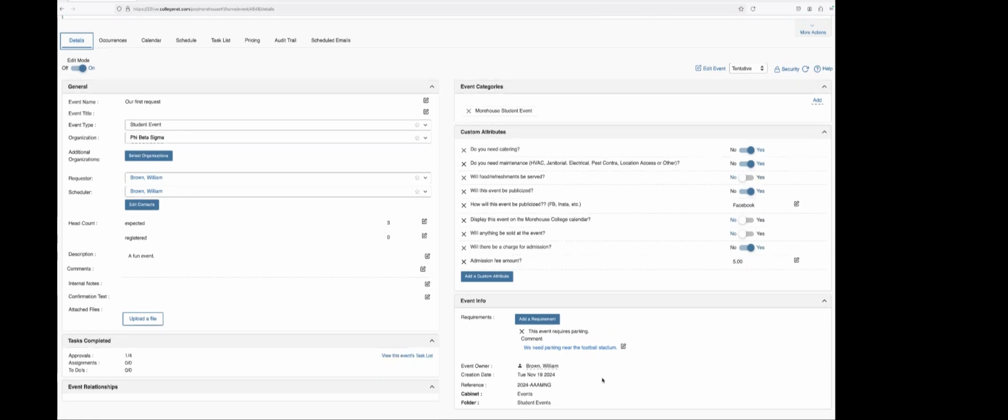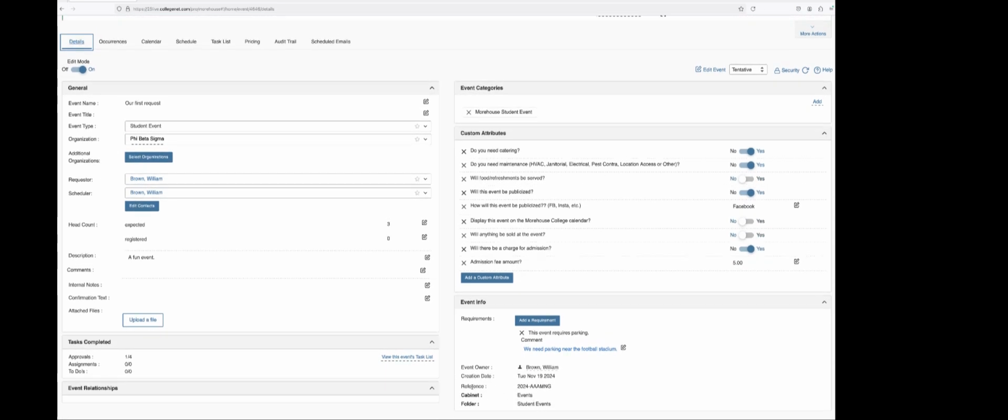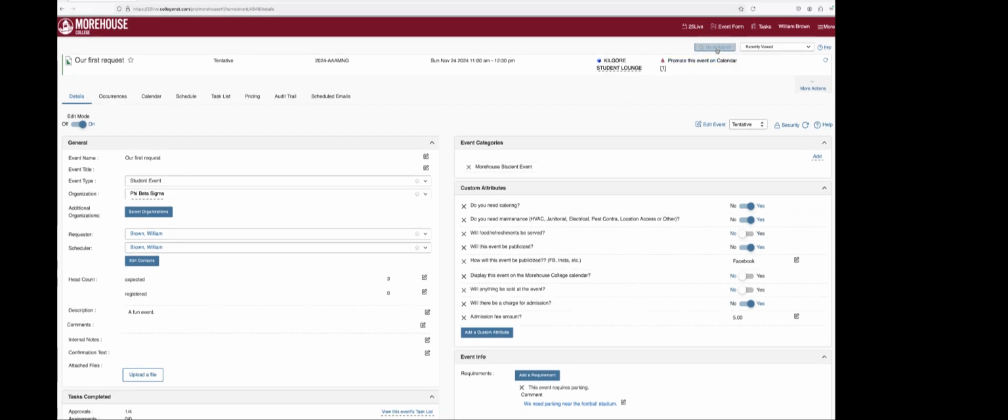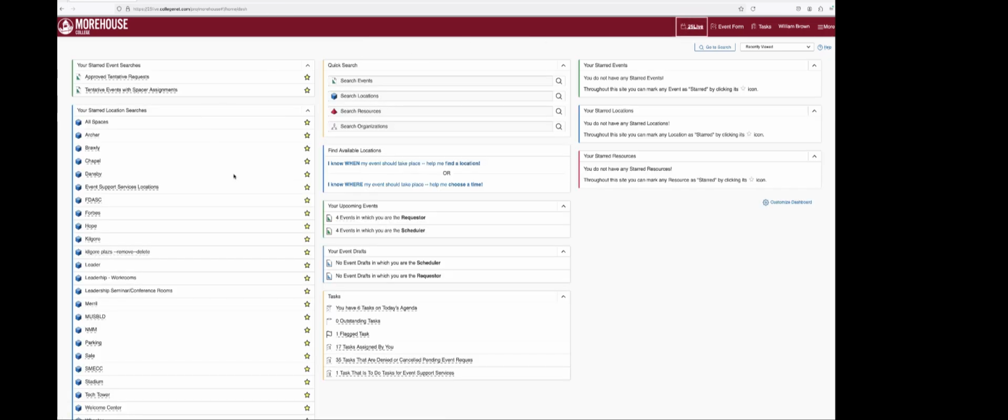Let's make sure that we copy this reference number here. As I told you, that's the unique number that identifies our request in the system. So, if we go back to the main dashboard, and we can do that by clicking 25 Live at the top of the dashboard here, it takes you back to the main dashboard.